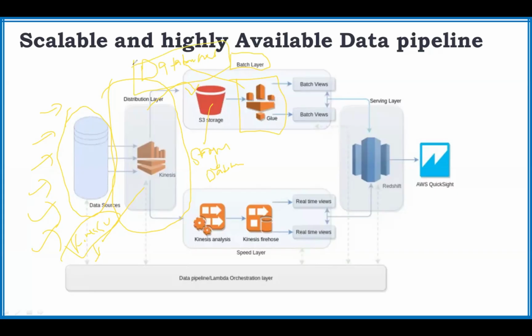Once you use Databricks, you can do ETL and other things, and then you can process batch views and all, and then you can store the data inside a data warehouse. This is your data warehouse, and then this is AWS QuickSight, that is for visualization.